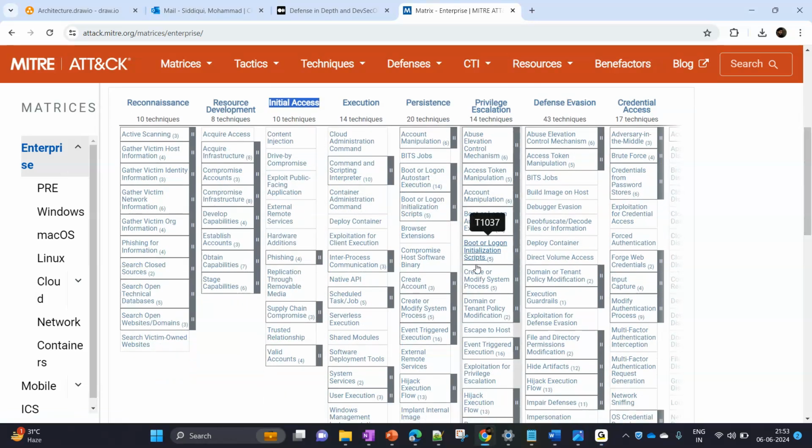If you look at the techniques, there is phishing, valid accounts where you have valid account credentials, content injection, and hardware additions, where you can add a pen drive or something like that. In our case, it is exploit public-facing application. So you see here, exploit public-facing application, initial access.